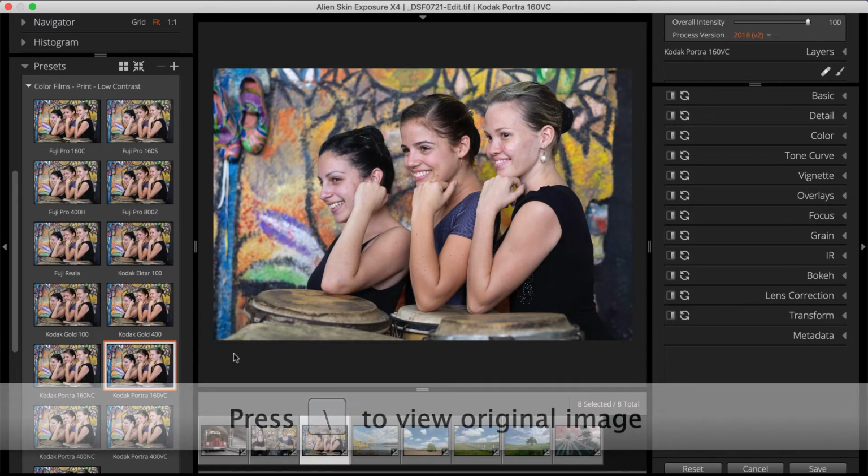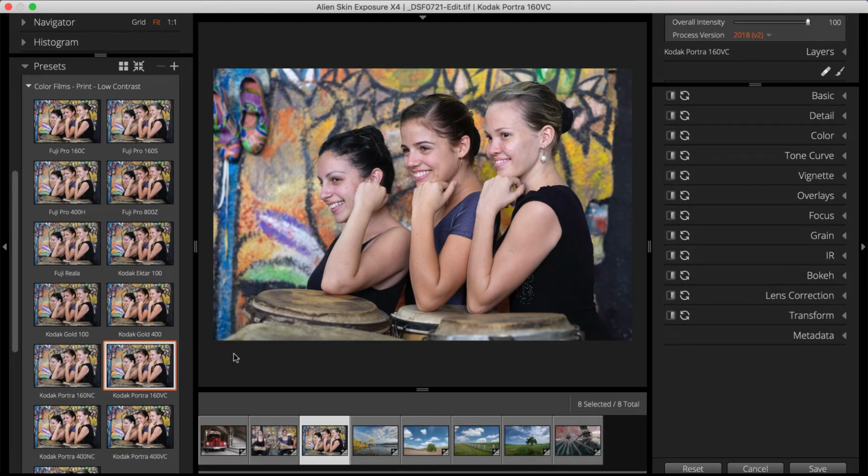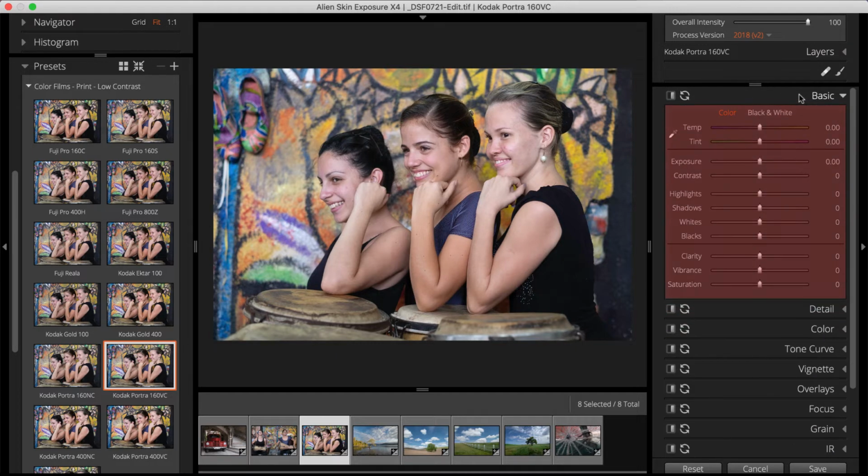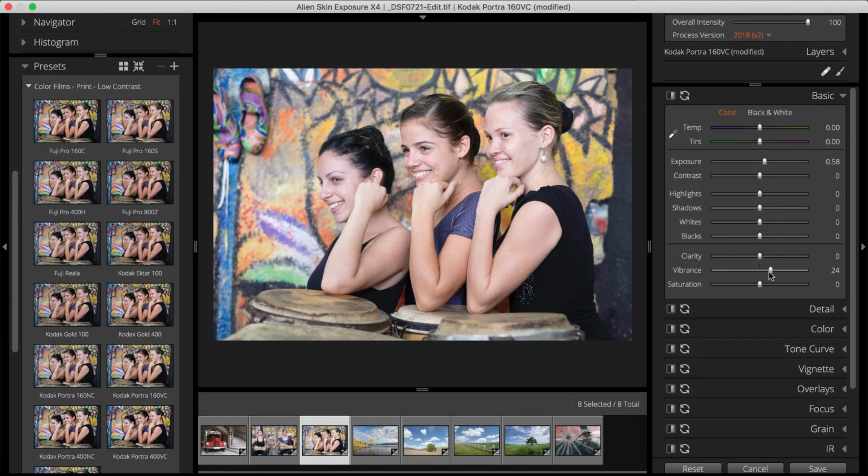Now that we've chosen a preset, we can make some refinements using the sliders on the editing panels. I'll start with the Basic panel, which has sliders for basic adjustments, like exposure and saturation. Let's increase exposure a bit, then bring up our vibrance. Note that the edit controls are available all the time. Even when you're looking at thumbnails, you can edit photos.